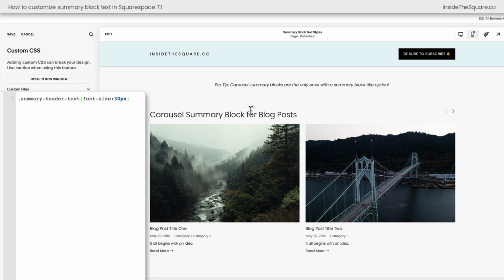Now let's add another property. Let's go ahead and make it bold. I'll add a semicolon and say font-weight, spelled correctly. There we go. Font-weight bold. And now that summary title is bold. Again, the title is only here for the carousel summary.